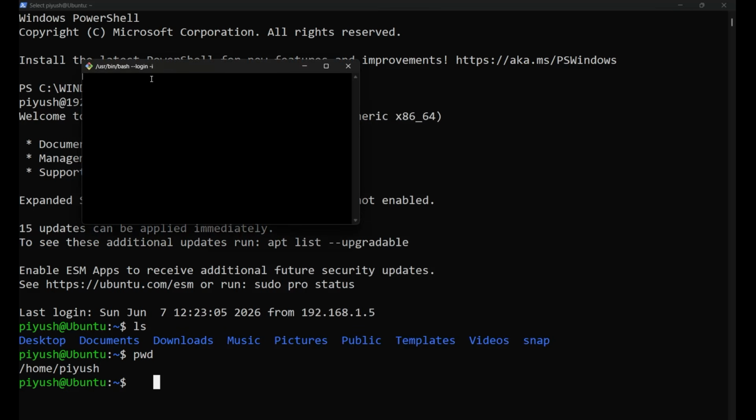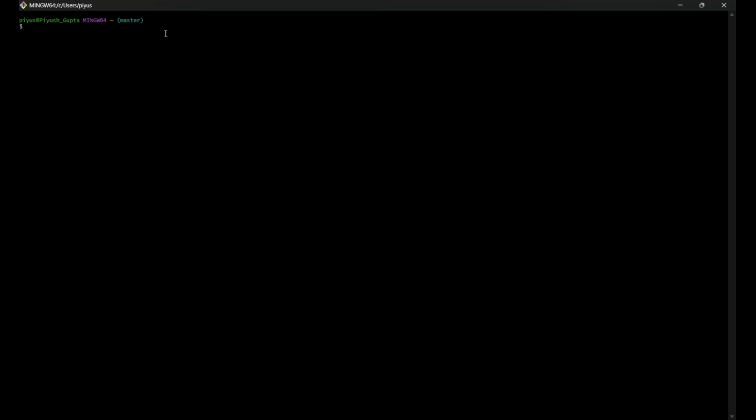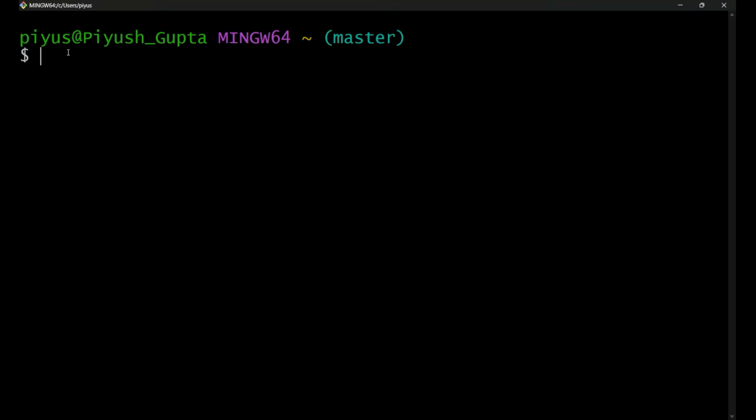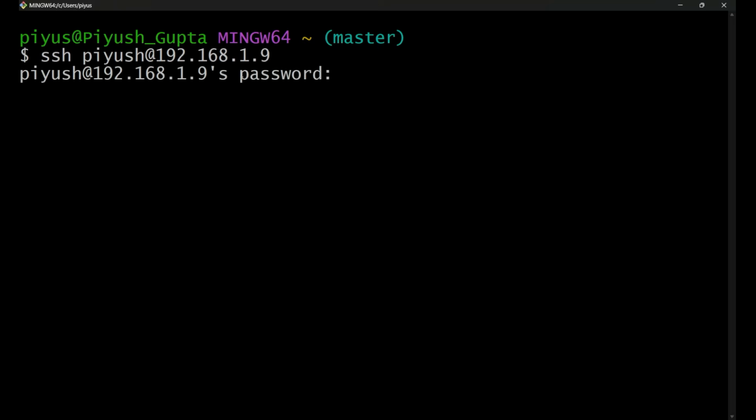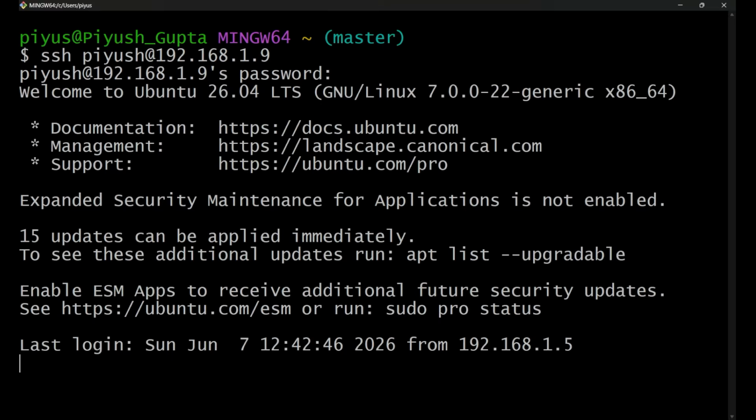Now let's search for the Git Bash, and we will do exactly the same process here in the Git Bash also, right? You can use it here also, like SSH Piyush at the rate. Now mention the IP address, that is 192.168.1.9. Press enter. It is asking for the password. Give the password, and you are connected, right?